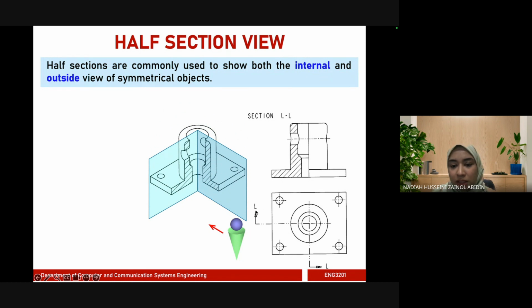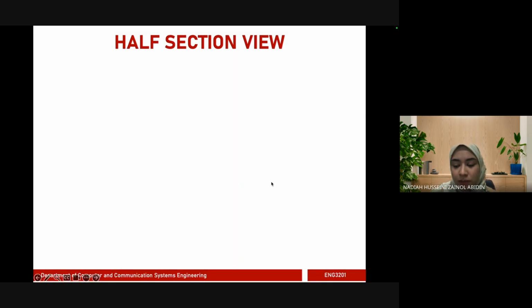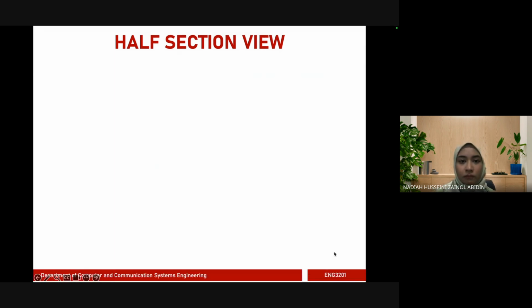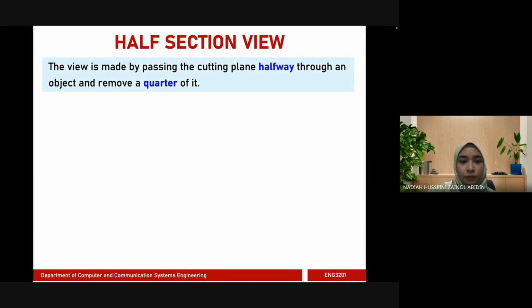So here they indicate the section like so. This is using the ANSI standard for section, so we will not be using this one. Ours would be the thickened line. Okay. So this is from the top view. It's indicating the path of your section view, which is a quarter of this object. So the view is made by passing the cutting plane halfway through an object and then removing a quarter of it.